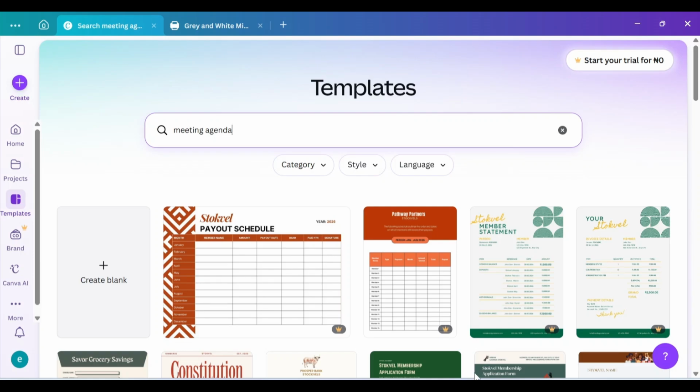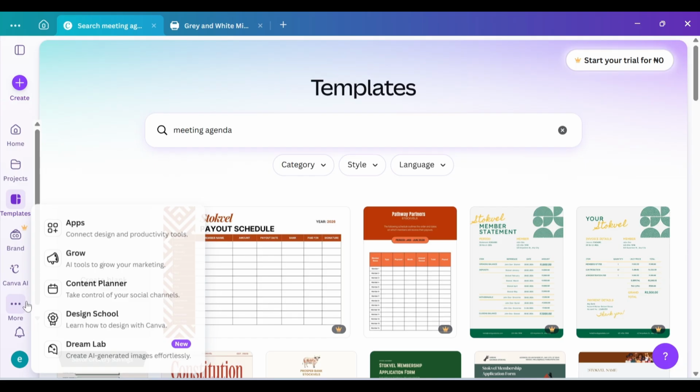Well, so now you can see here, from the left hand side of my system, we have tools. That's what we call the tools bar. So you have the open menu, the create, home, projects, you have the template brand, and you have Canva AI, and you have more. Right. So you come to create.